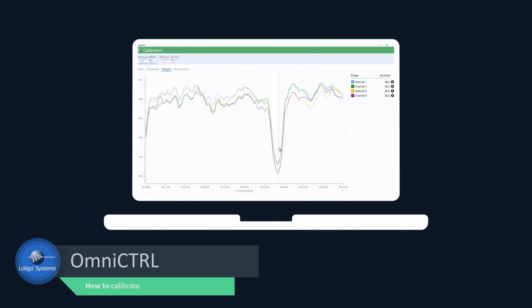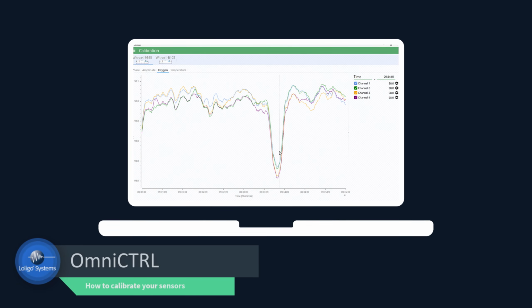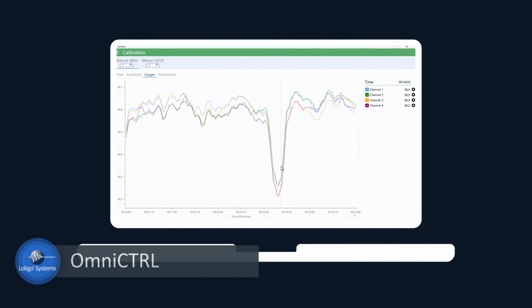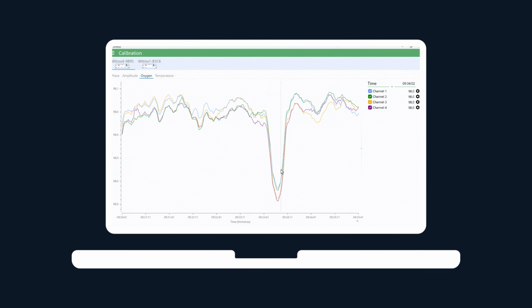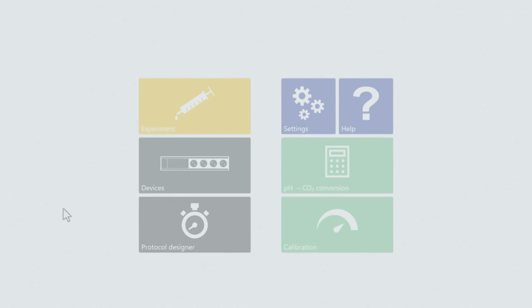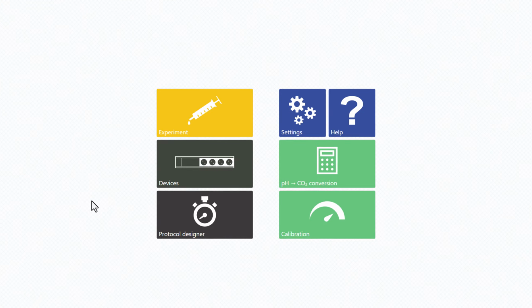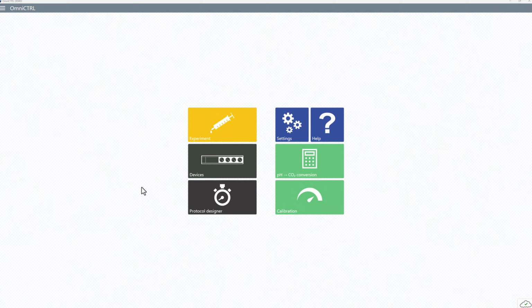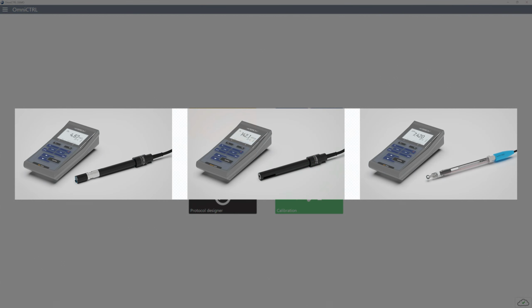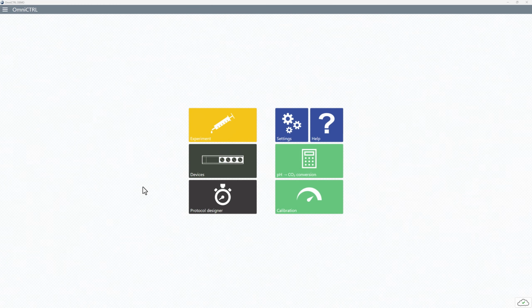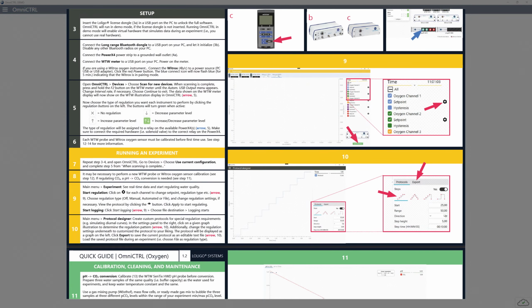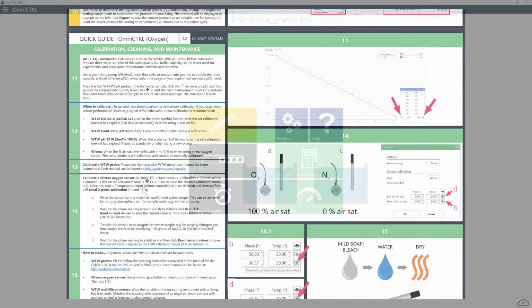Before running your first experiment in OmniCTRL, you must calibrate the sensor for each of your meters to get accurate readings. The calibration menu in the OmniCTRL software allows you to calibrate oxygen sensors for Witrox instruments, but the VTV sensors should be calibrated following the instructions that came with these and their VTV meter. Instructions on how to do this can be found in the OmniCTRL quick guides.